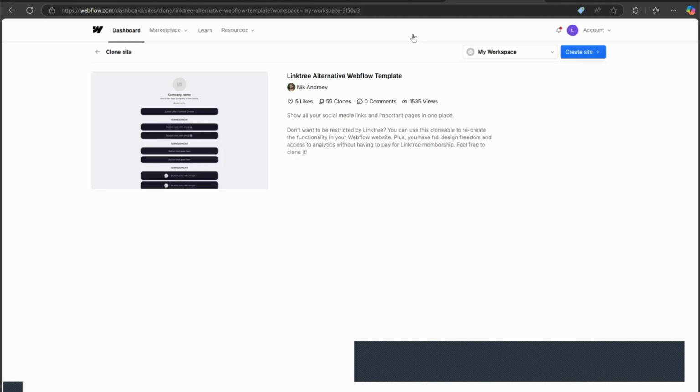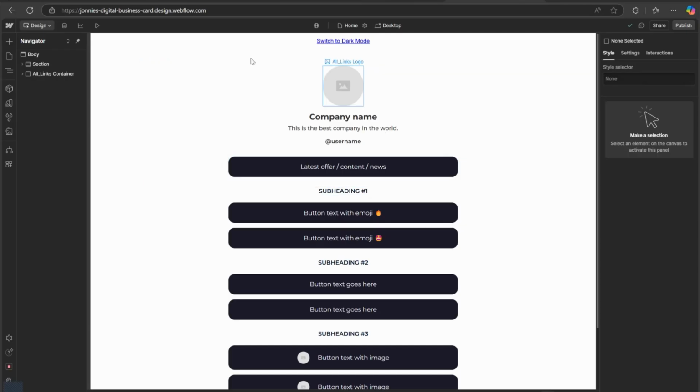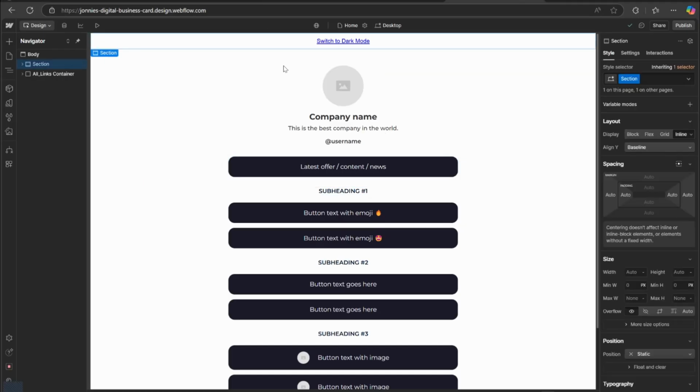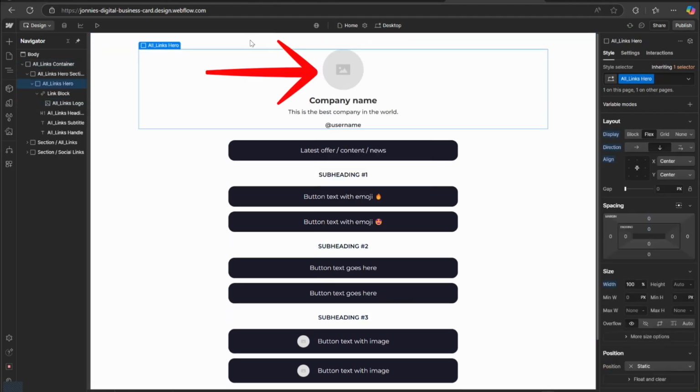Create site right here. Click that. And then I'm going to write Johnny's digital business card. Create site. Okay, so now we have this platform here, and I'm going to just get rid of this. Here, let's click on this little icon here.